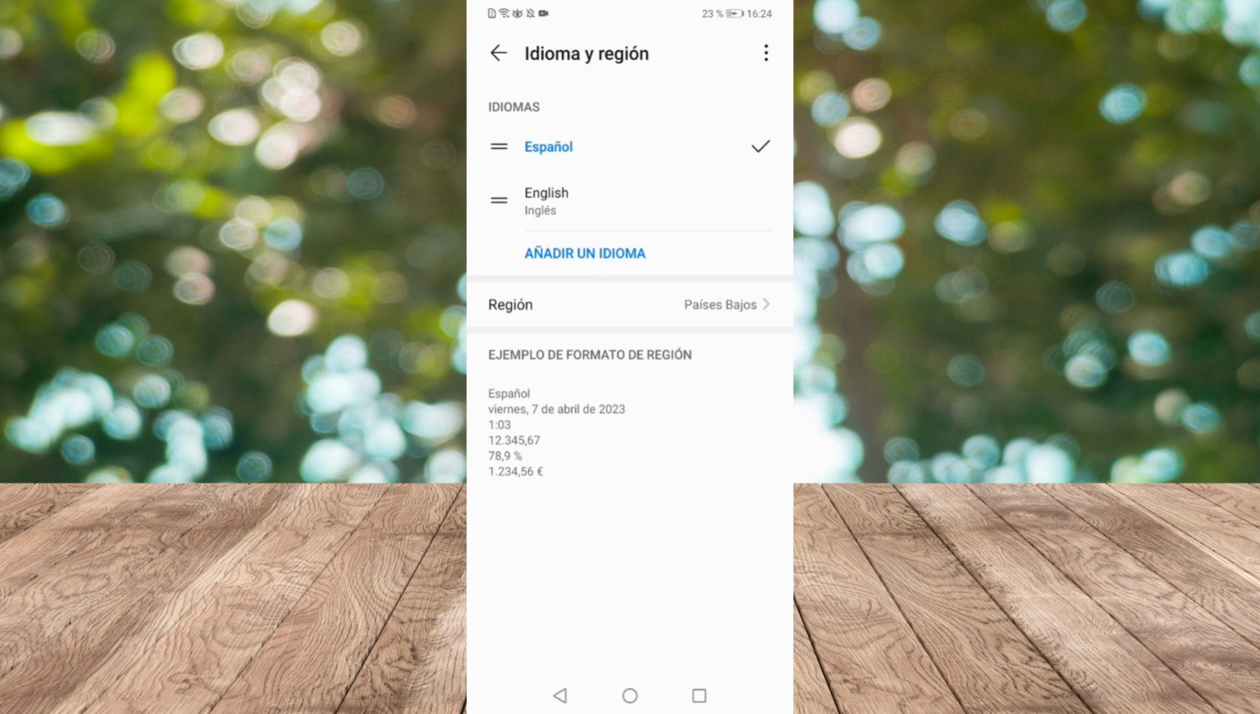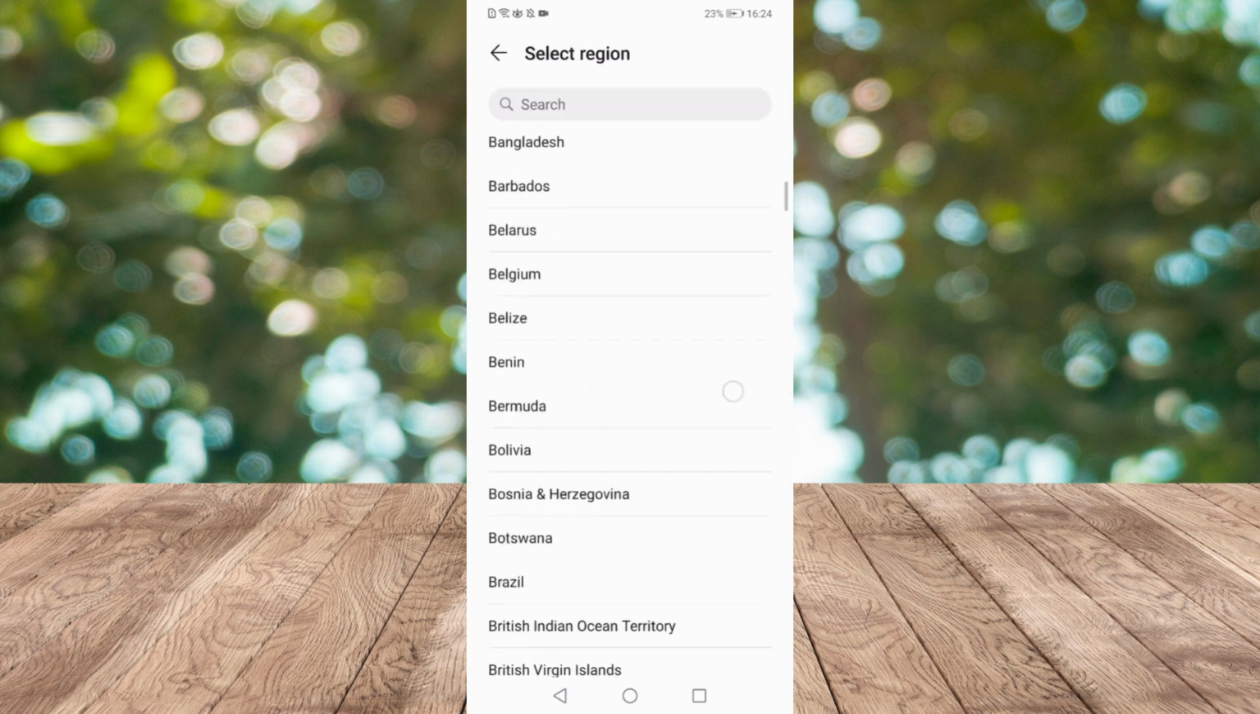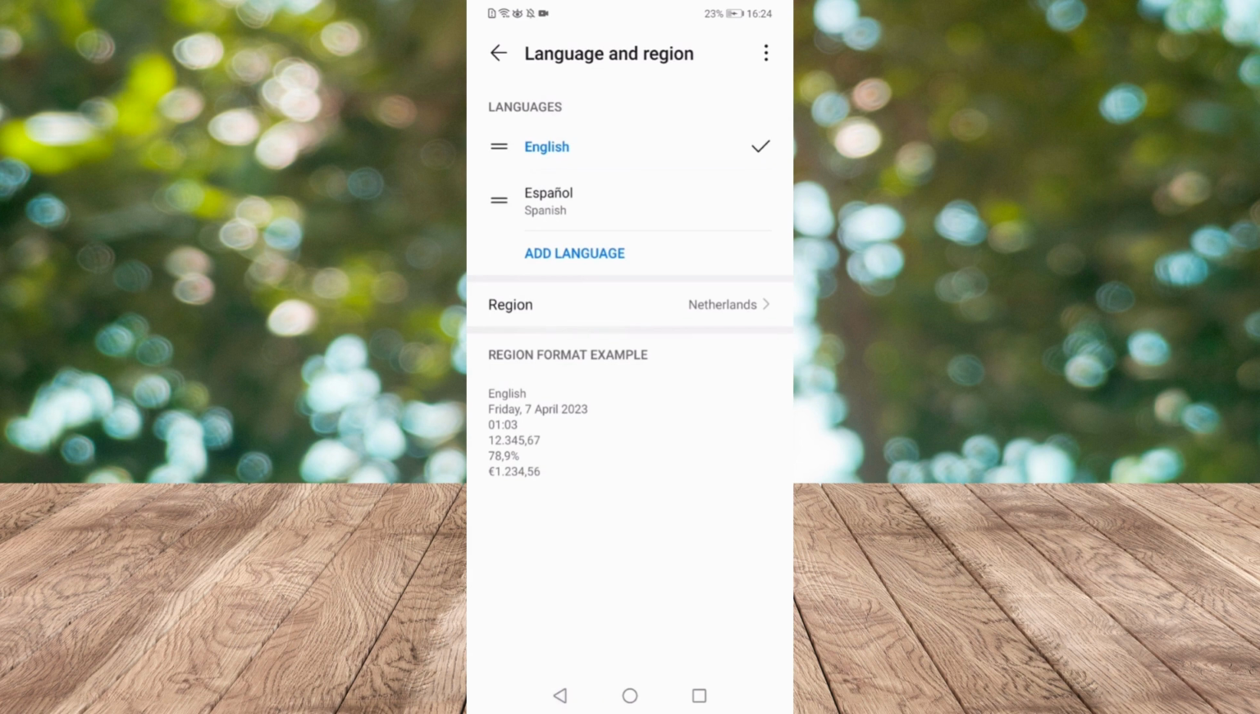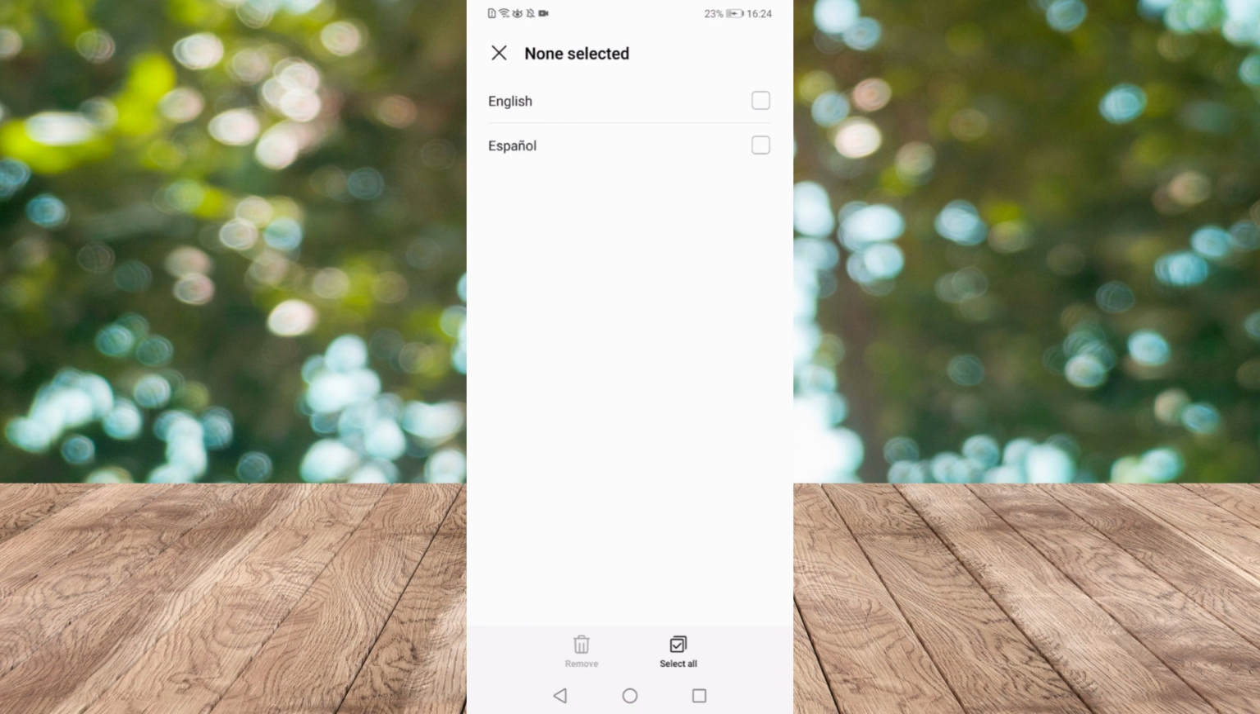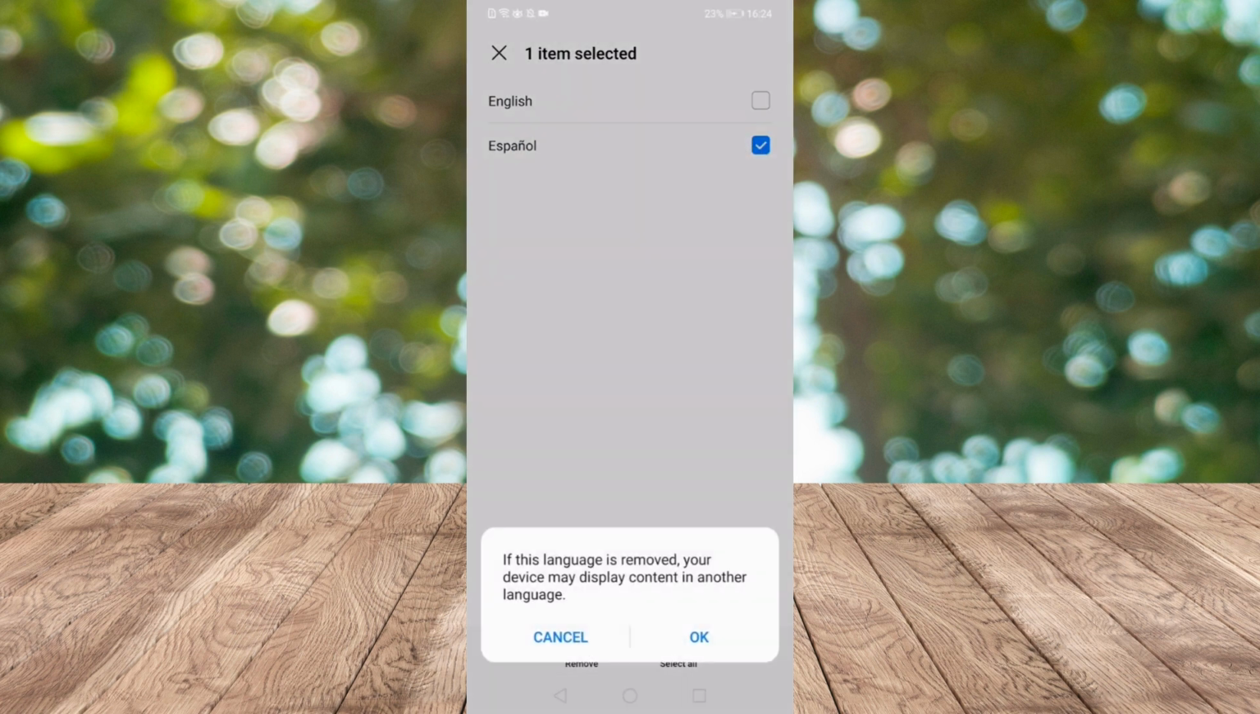Then you switch to English. Then you click on Region. And if you want to change your language again, simply tick on Spanish or another language. And when you want to delete the language, you can tap on the three dots, remove languages, and then select the language you want to remove and click on remove.